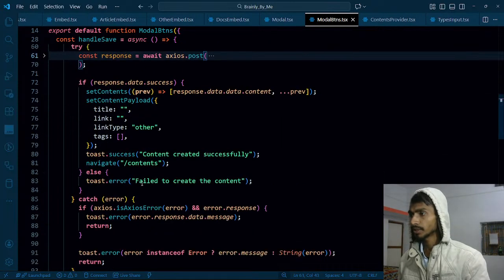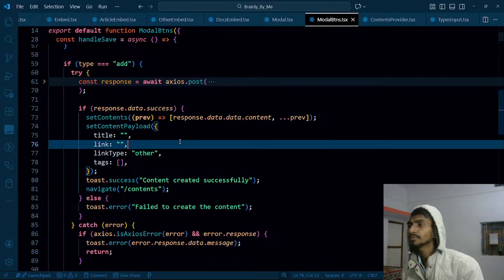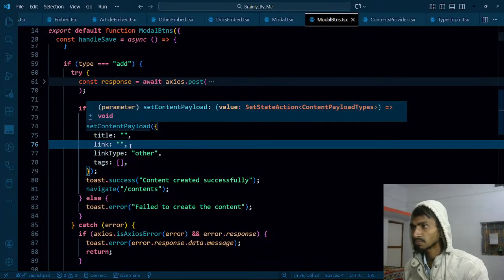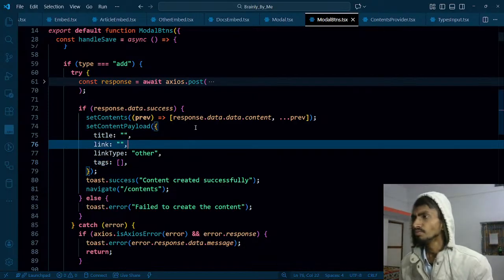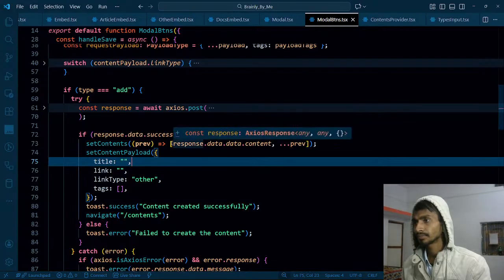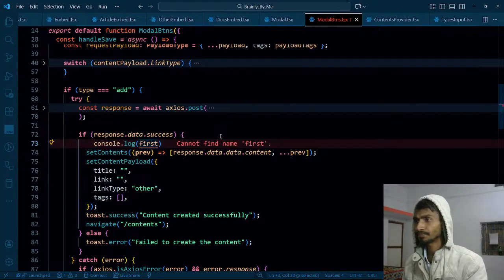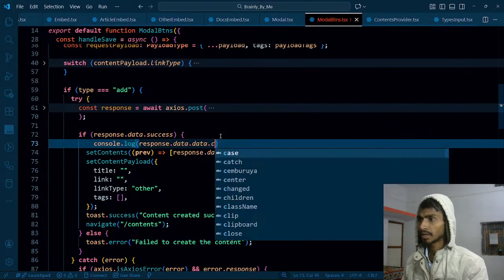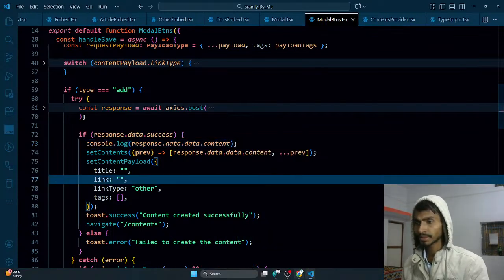I'm adding things over here. And the things got added, content created successfully, and navigate. Simple. Let's check this thing out as well. Console log response.data.content, exactly what I'm trying to add over here. As simple as that.